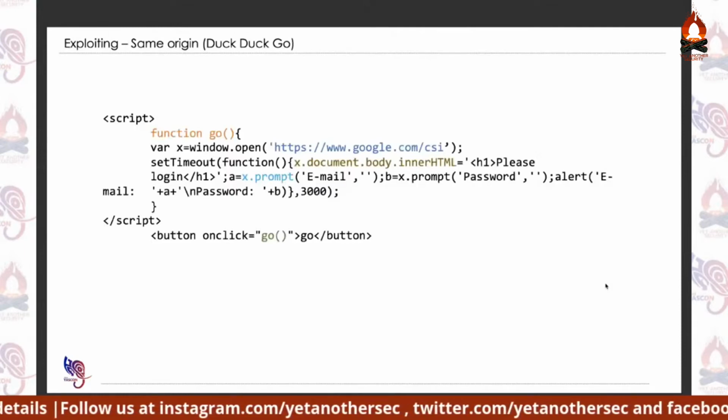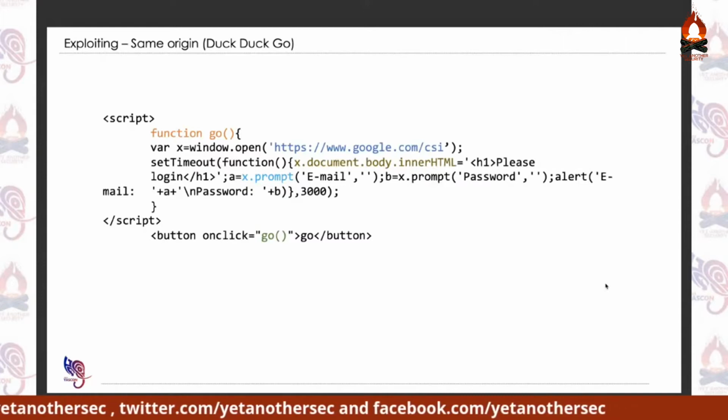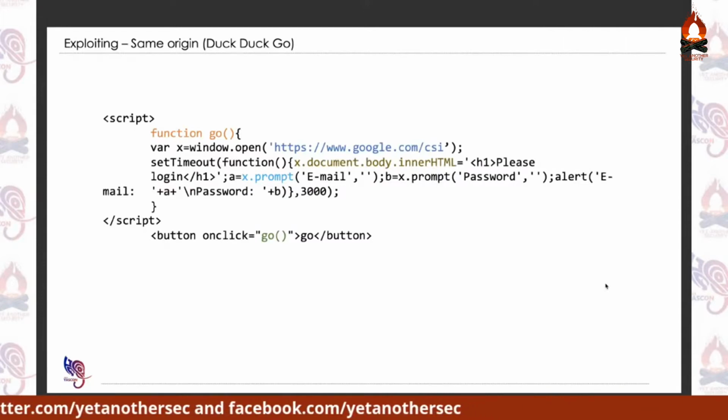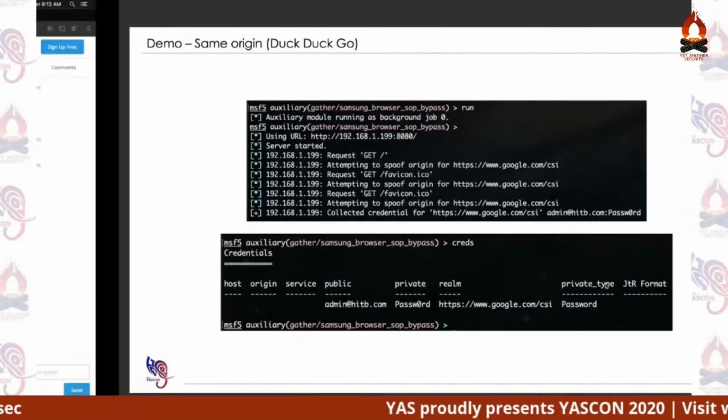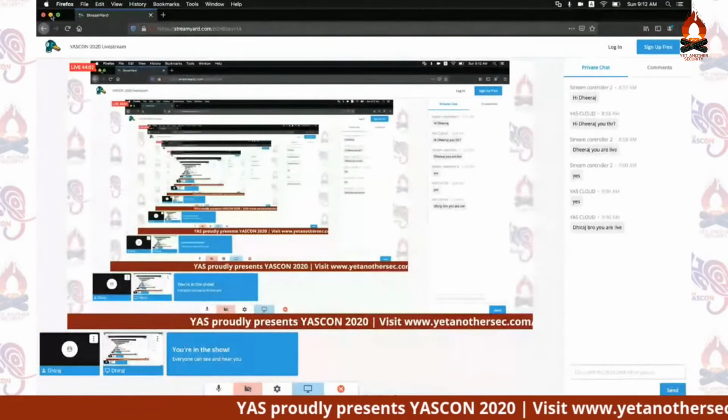I went ahead and performed the same test case on another browser called DuckDuckGo. In a similar fashion, I was able to bypass the SOP for DuckDuckGo. So this is how the module worked. Let me quickly jump into the video proof of concept.